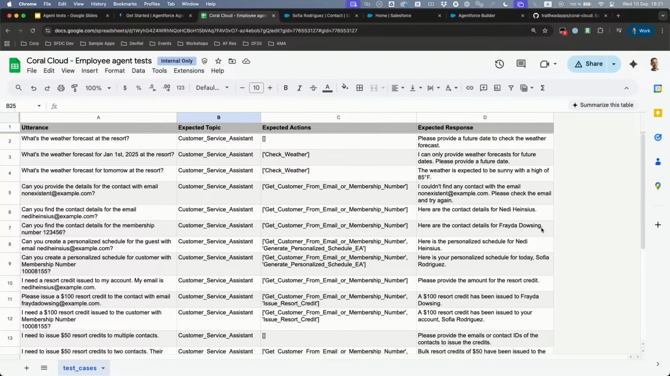It has various prompts, and these are the prompts that are going to be run. Here are the expected topics that are going to be selected by the agent. In my case, in my agent, I only have one topic, so it's always going to be this one. If I were to have multiple topics, well, this would be a check that would matter a bit more.